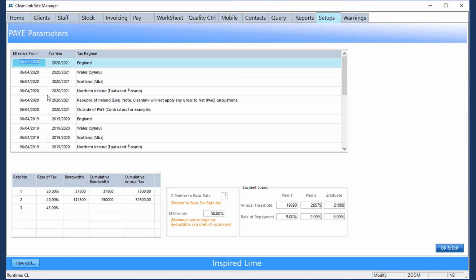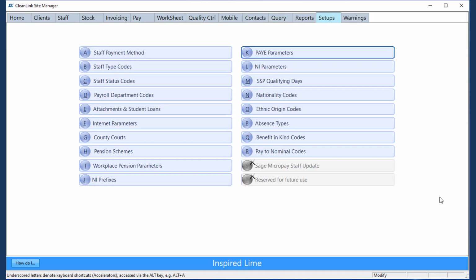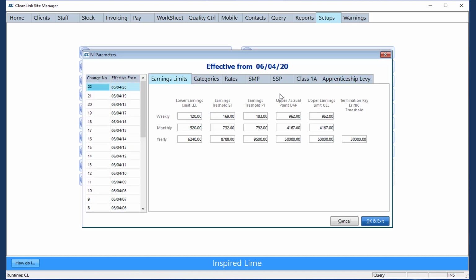They will be effective from 6th of the 4th, 2020. If they are not present, you will need to update before going any further. Press OK and exit, before selecting option L, NI Parameters. Check the effective from date shows as the 6th of the 4th, 2020. There will be just one table for NI.